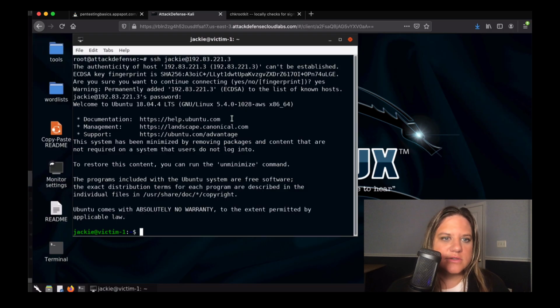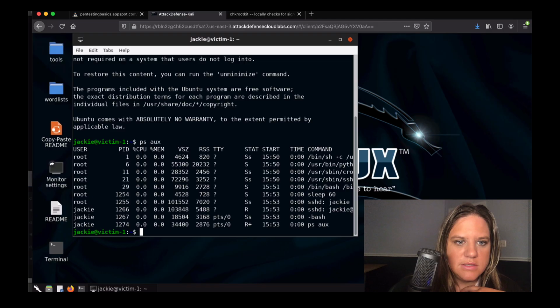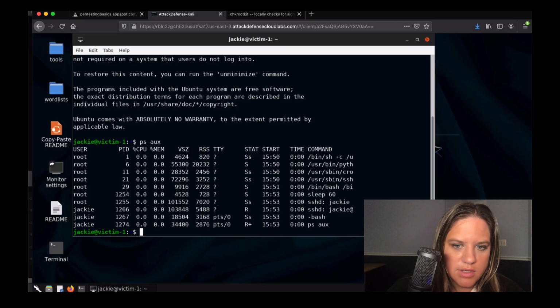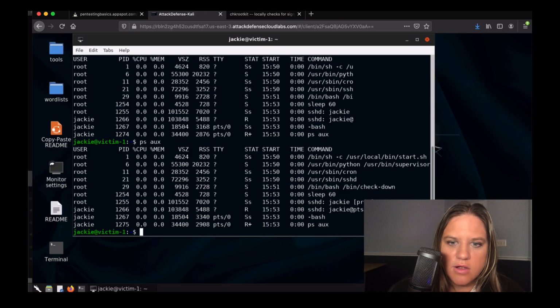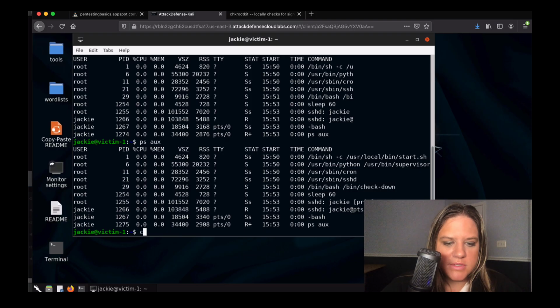What we want to do is look for services running on here that may have vulnerabilities. So we can do ps aux and see what's running. Let's do that again where we can see it all. All right, so you look on here, we have something running here, /bin/check-down. Not entirely sure what that is. Looks like just some sort of script, but let's cat out what's in there.